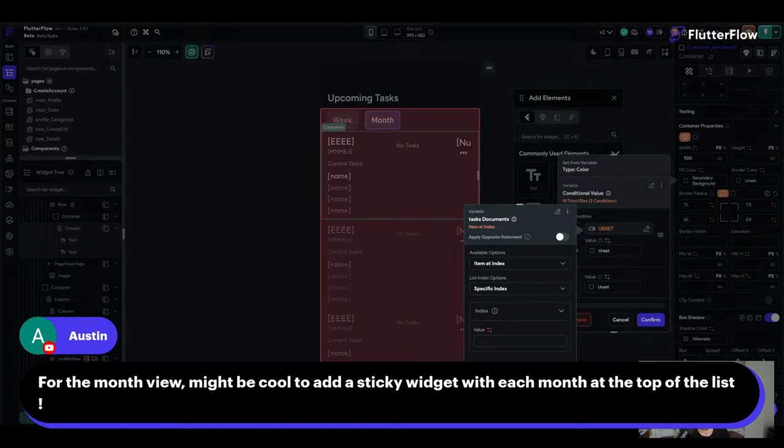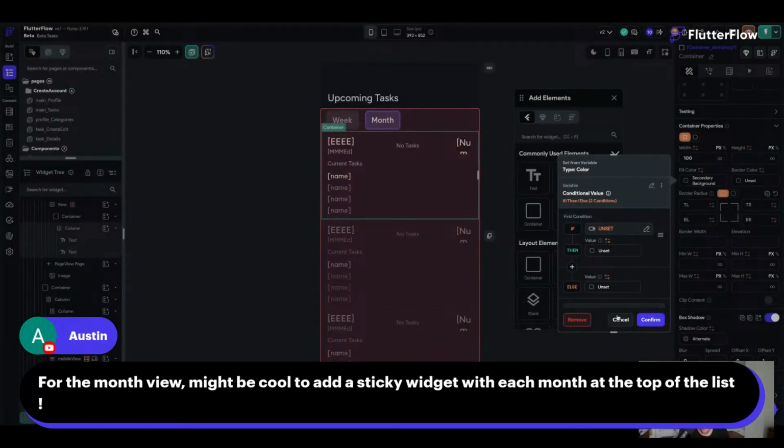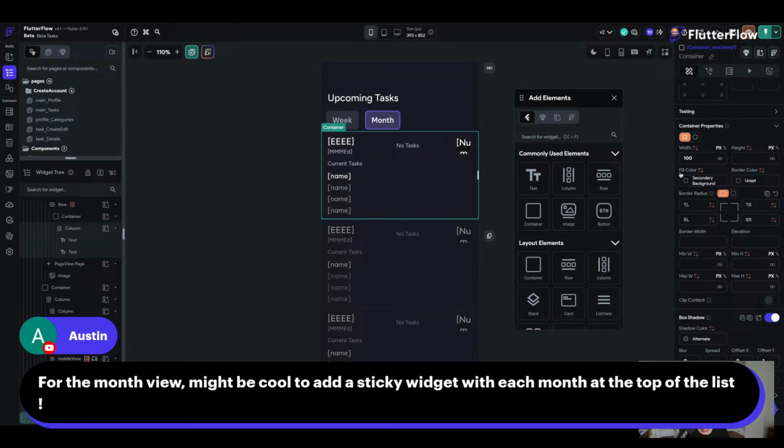All right, specific index, item at index, first, last. I wish we had even or odd here. We're not doing a data table widget, so never mind. We're just gonna forget about that. We can do it. It just requires a custom function or a code expression, and I don't know how to logically think about that right now.